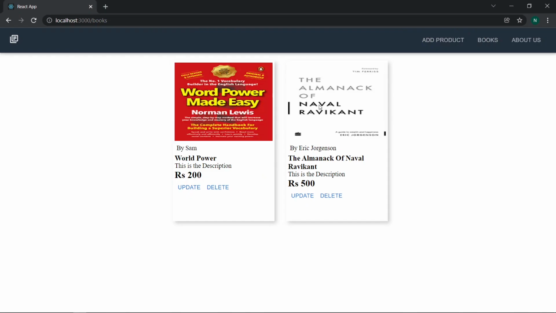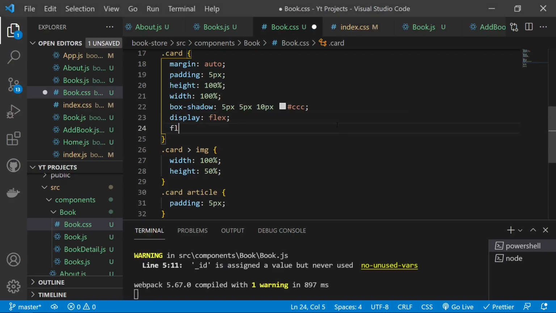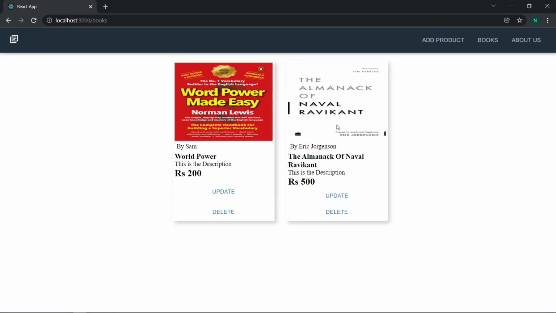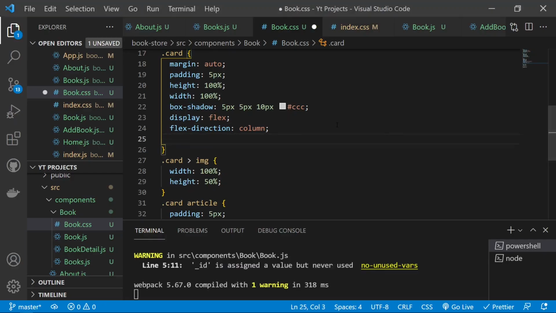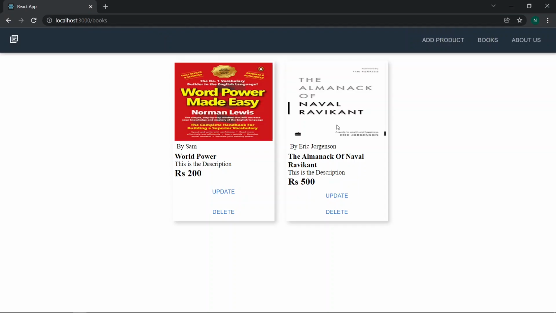So if I now save, you will see all of the items are now in a row, and we need to fix that with the flex direction. So the flex direction will now be column. If I now save, they will be in columns now. And you will see some improvements over there, and then we can add the justify content as center, and now all of the things will be centered inside that.